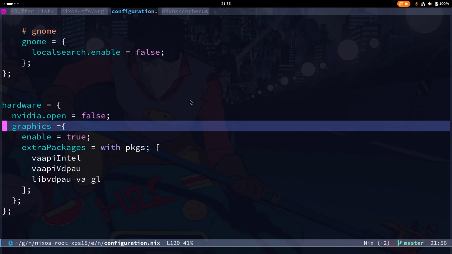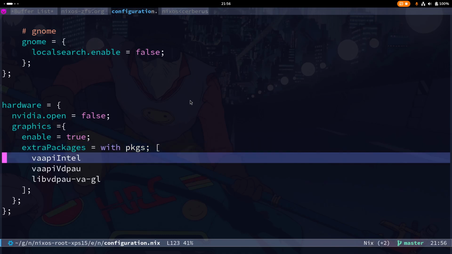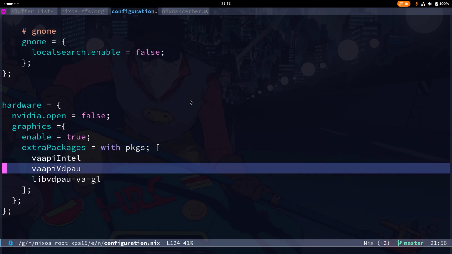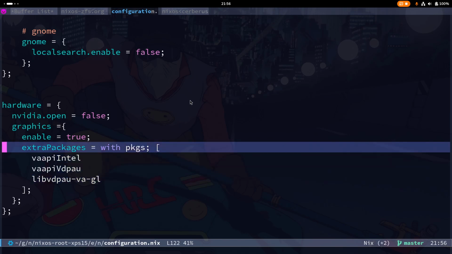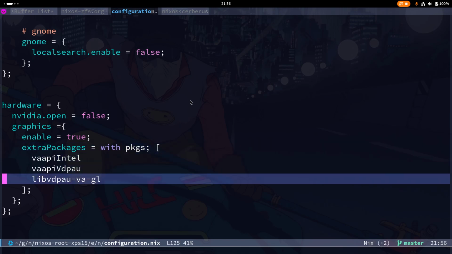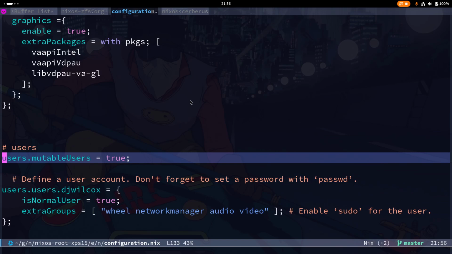Then we have this graphics section here. Enable equals true, extra packages with pkgs, VA-API, libva. I can't even pronounce that. But you basically want these options here for graphics, and that's for hardware accelerated playback with things like MPV. Okay, and this was the users mutable true section I was mentioning before, so that after we've set the initial password, we can then actually change it as I described earlier.